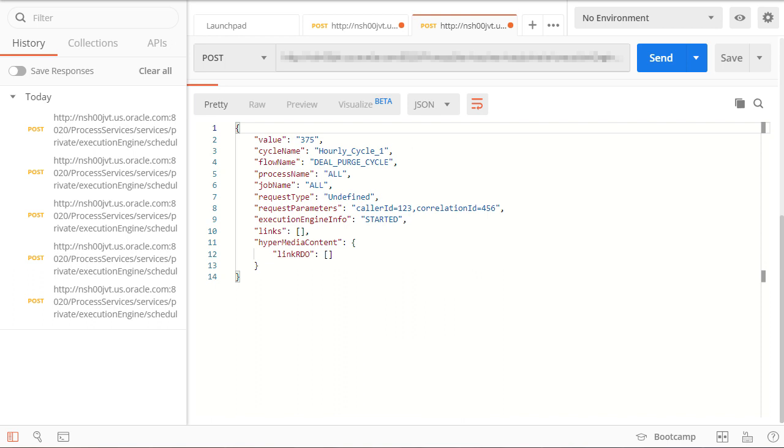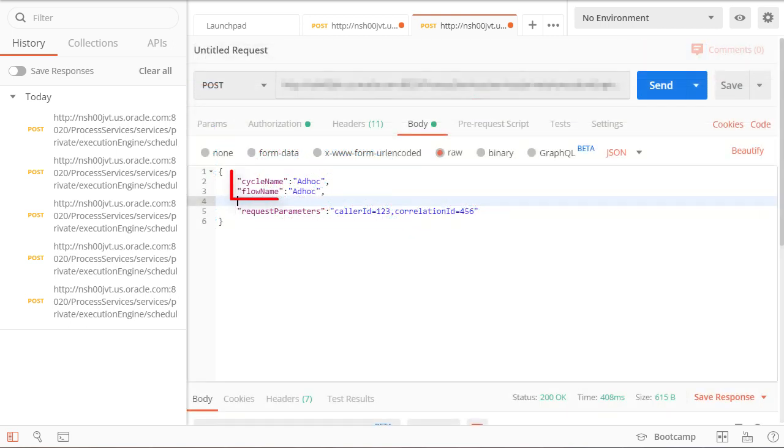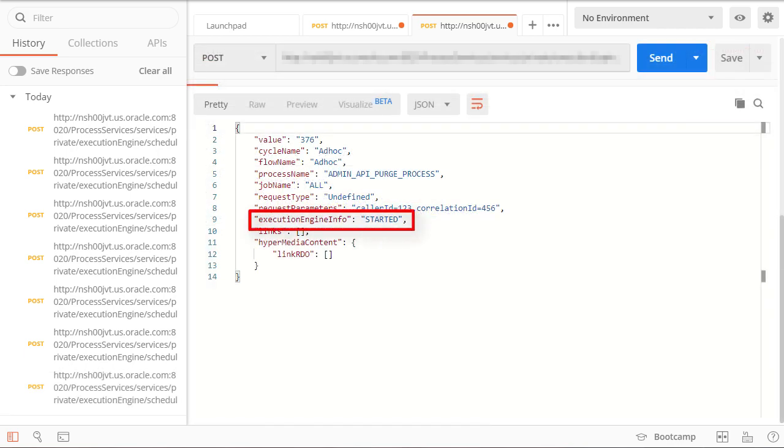Finally, the steps to start an ad hoc process are similar to executing a nightly or hourly cycle, except that the ad hoc job executions should be done at cycle, flow, and process level, as shown here. Start by entering the cycle, flow, and process name in the request body. Then click Send. I will once again see the success response from POM indicating the start of the ad hoc cycle execution.